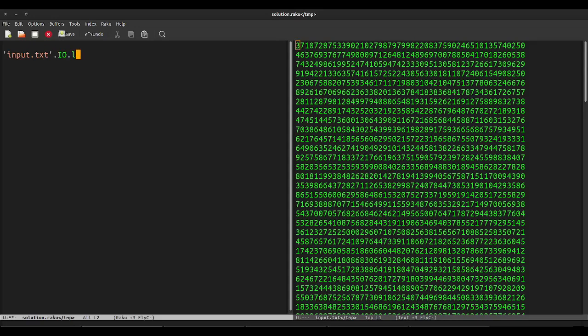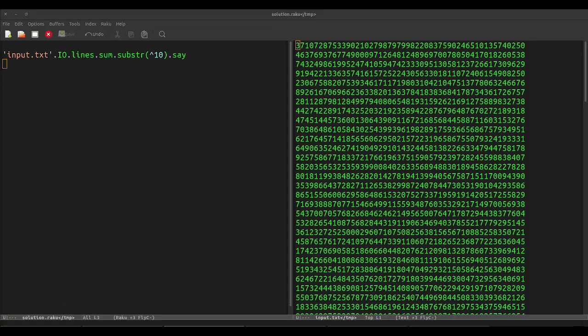We take that file name, treat it as an I/O object, and get a list of the lines of the file, which we immediately sum. Once we have the sum, we take the first 10 characters and output them. There's a lot of subtlety here.